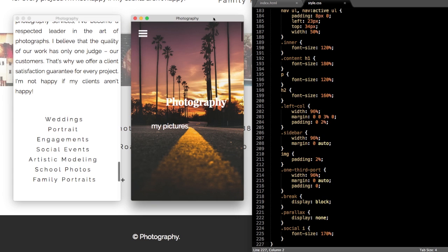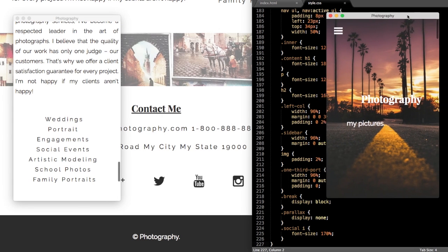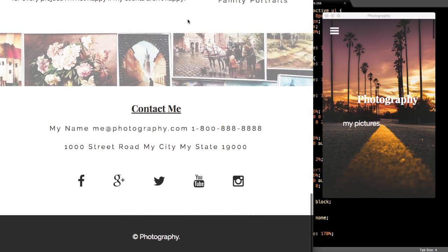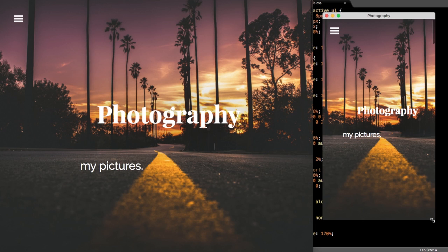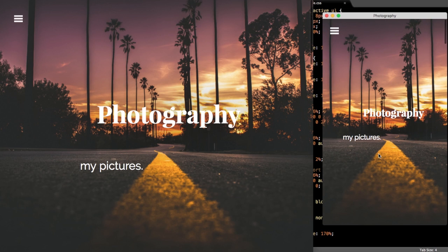Okay, so that does it for the photography website for the mobile version that we're seeing here on the right, and the desktop version, of course, on the left. So I'm going to go ahead and just take a quick look through it and enjoy what we just created.